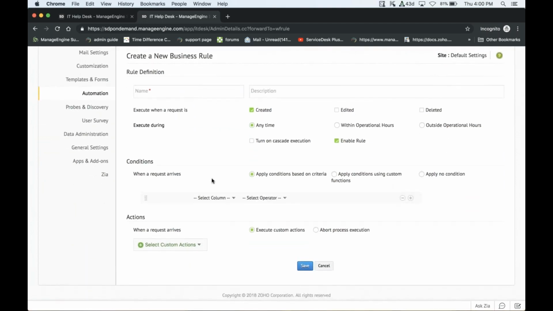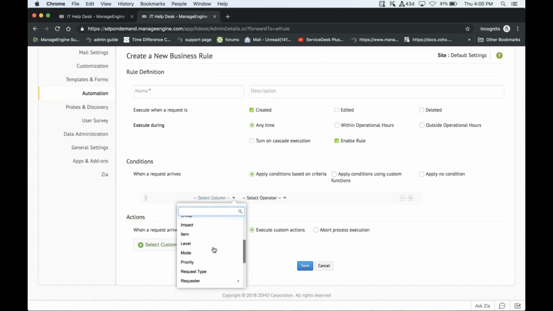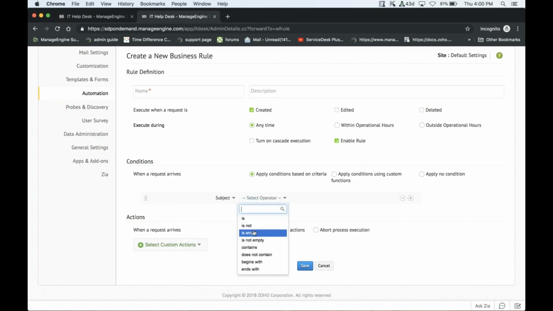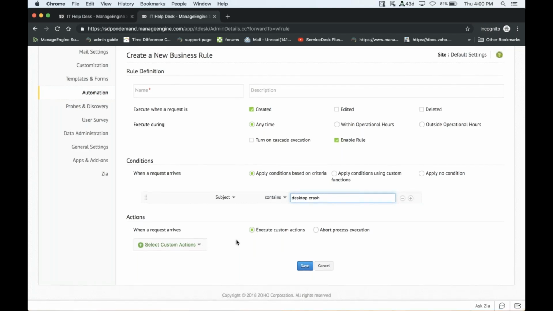And then the condition. This is where we set the condition, based on the subject or description keywords. I can automatically assign this request to a group or to a technician, or even set the category, subcategory, and item. So this is what business rules will allow you to do.